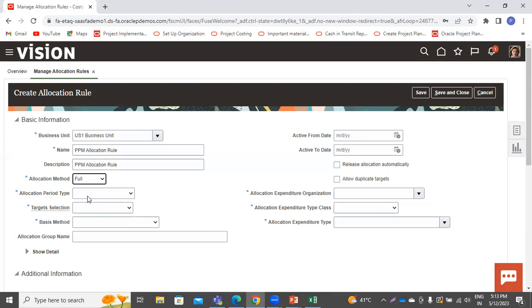Now here you have to select the allocation period type. As I told you in my earlier videos, the PPM module has a different functionality that it can maintain its own accounting period that is other than the general ledger accounting period. So in our case, we are managing only the accounting period that we have in the GL. So we will take it as accounting period.